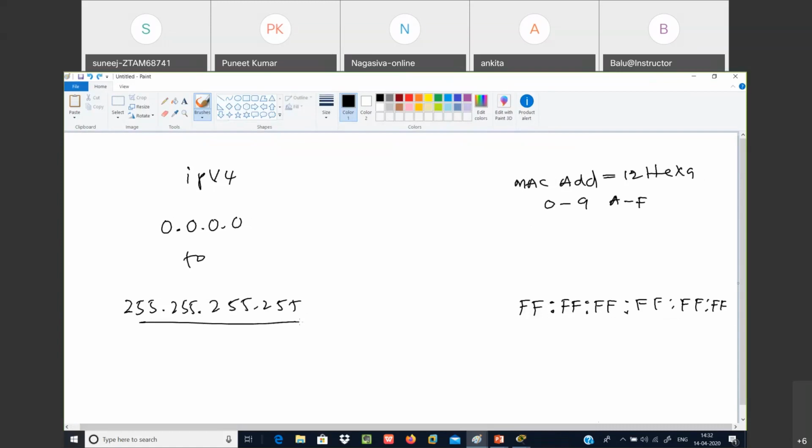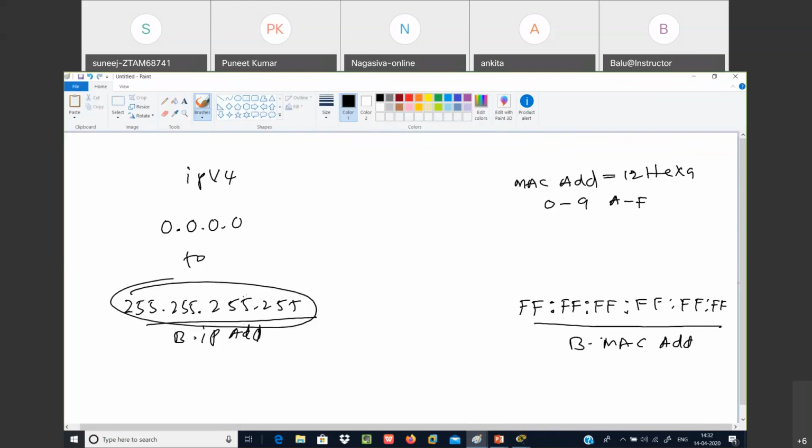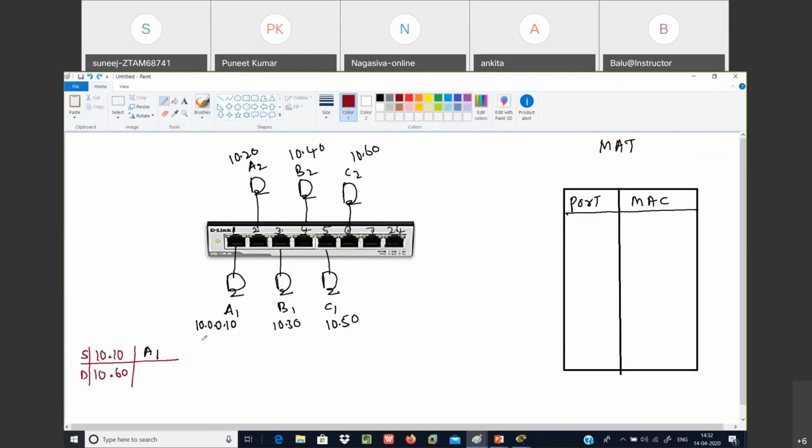The last, highest IPv4 address we call the broadcast IP address. Similarly, the last MAC address we call the broadcast MAC address. So all 255.255.255.255 is the broadcast IP address, and all F's is the broadcast MAC address. When the destination is unknown, the broadcast MAC address will automatically be stored as the destination MAC address.